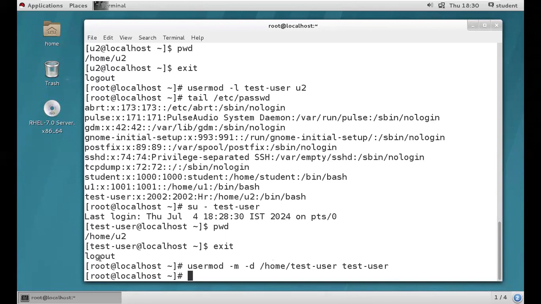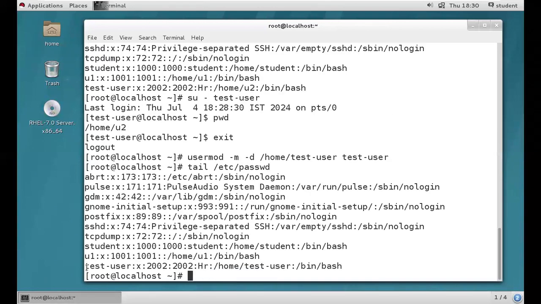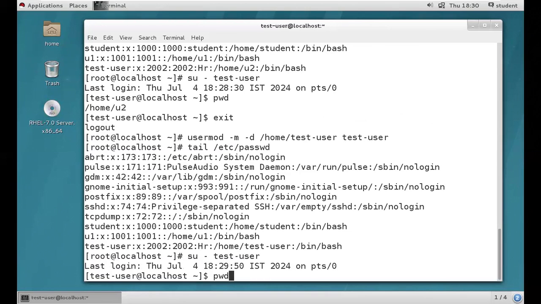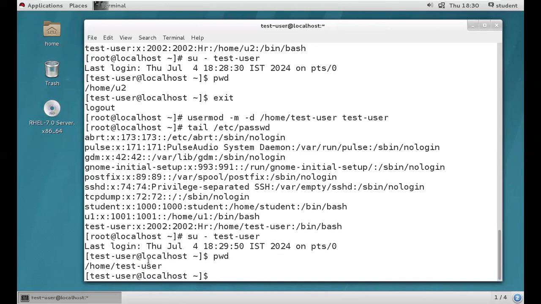So now let's verify the properties. Tail /etc/passwd. See, guys, testuser is the username and /home/testuser is the home directory for testuser. If you want, you can verify. So login as testuser. Let's execute pwd. Now we got /home/testuser. I hope you got how to modify the properties for a particular user account with the help of the useradd command, with the help of the usermod command, right? -c to change the comments, so you can write one small description for that particular user.